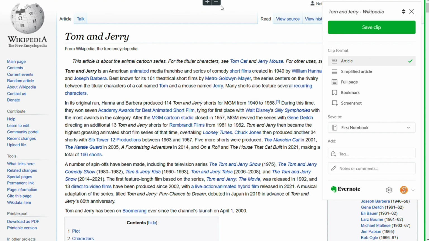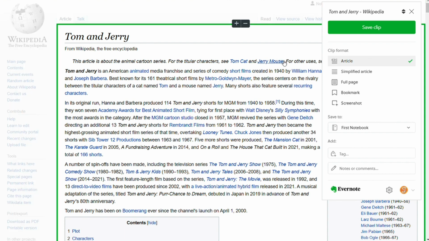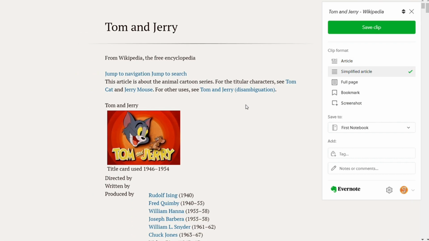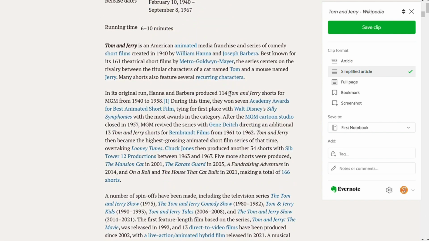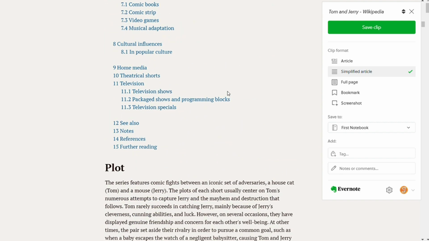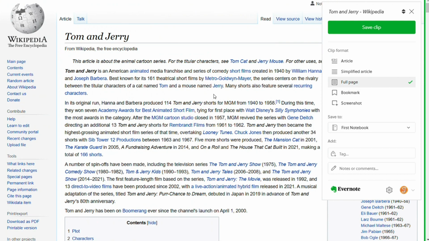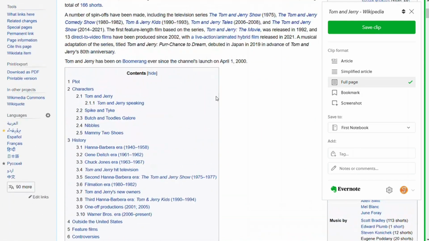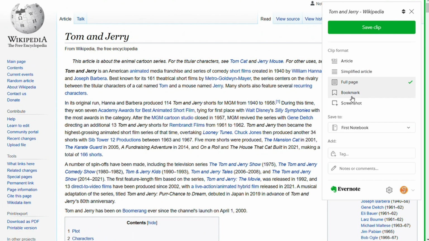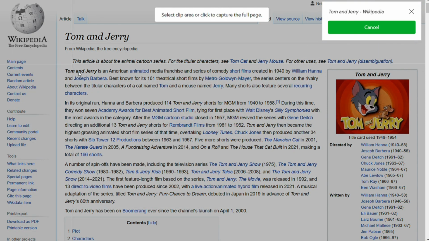You can select other clipping options depending on how much of the source material you want to save. For example, the simplified article option clips all the text on a page but doesn't preserve the page's formatting or typefaces. The full page option clips the entire page including images and ads. You can also save pages as bookmarks or take a screenshot.